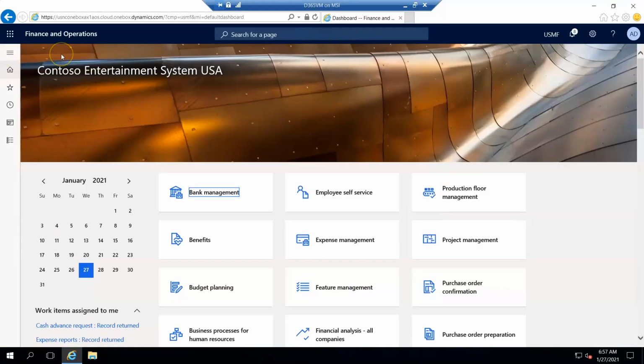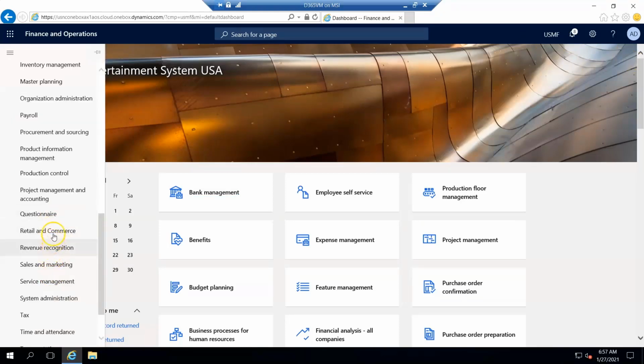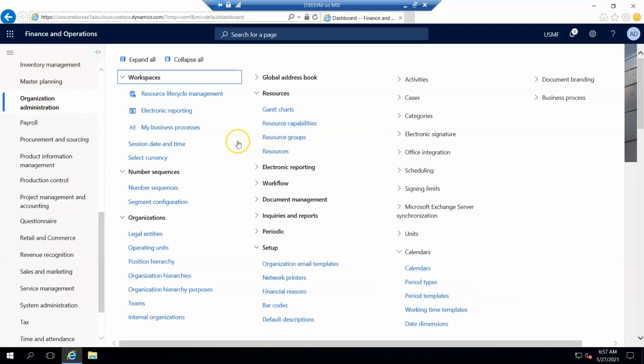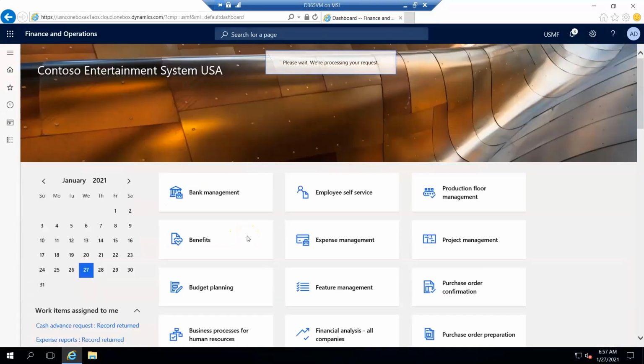Here, I run the Dynamics 365 VM on my machine through Hyper-V. I'm going to open the Organization administration module and click on Legal entities.